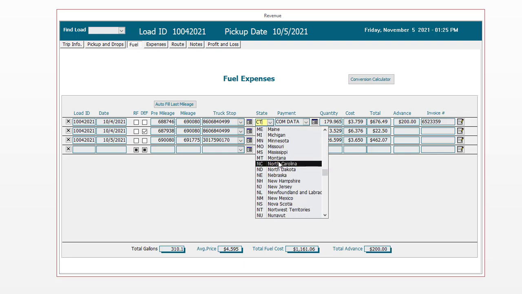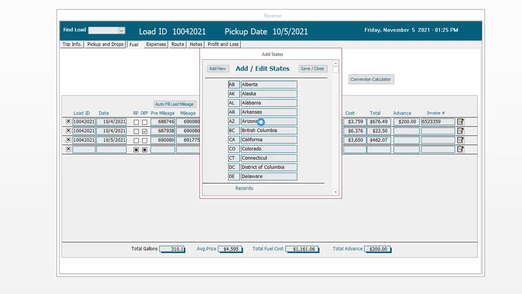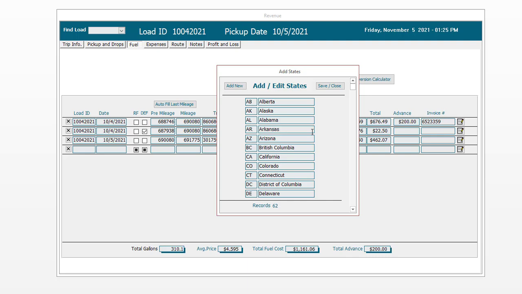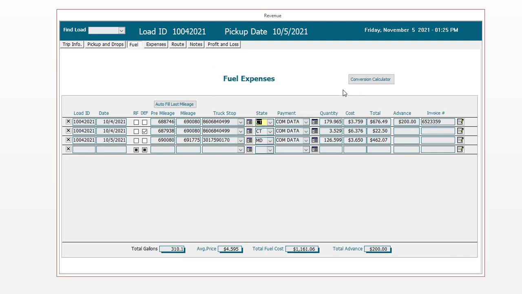Now, there's a bunch of states already in here. If for some reason the state that you need is not in here, double click in this field and it will open up this form and you can go through and add another state. Just come down to the very last and put the state abbreviation in and then the state name. That's all you need to do, and click save and it will automatically put it in there.